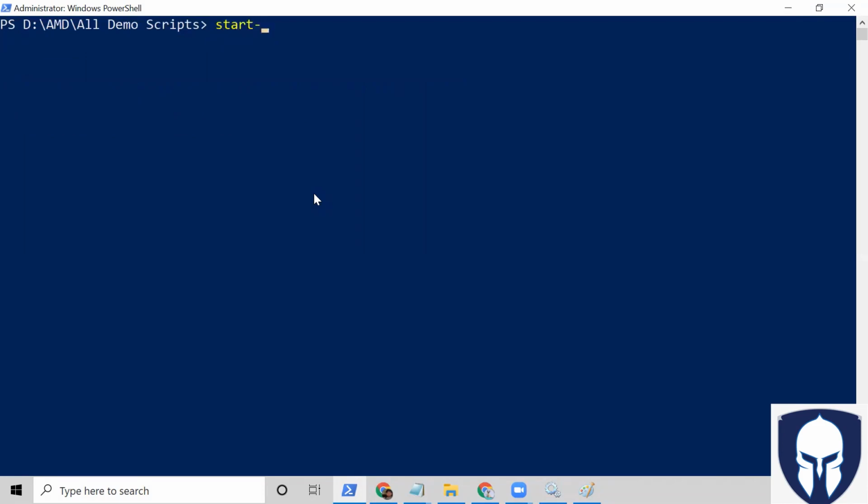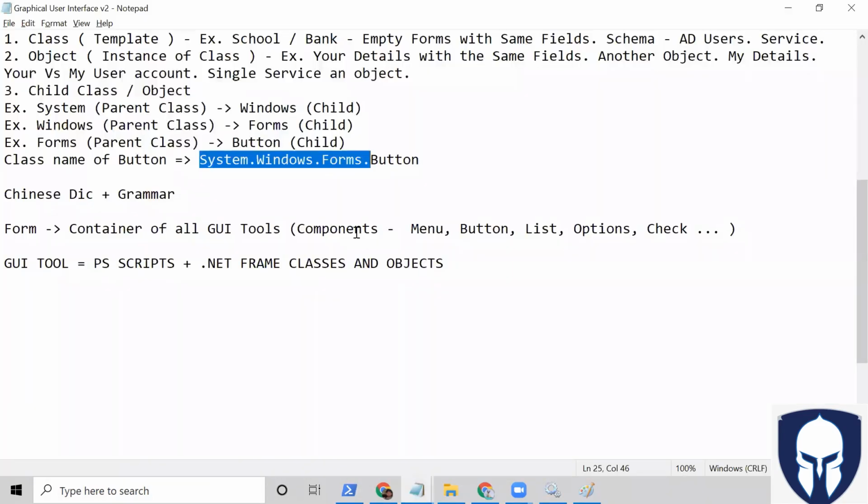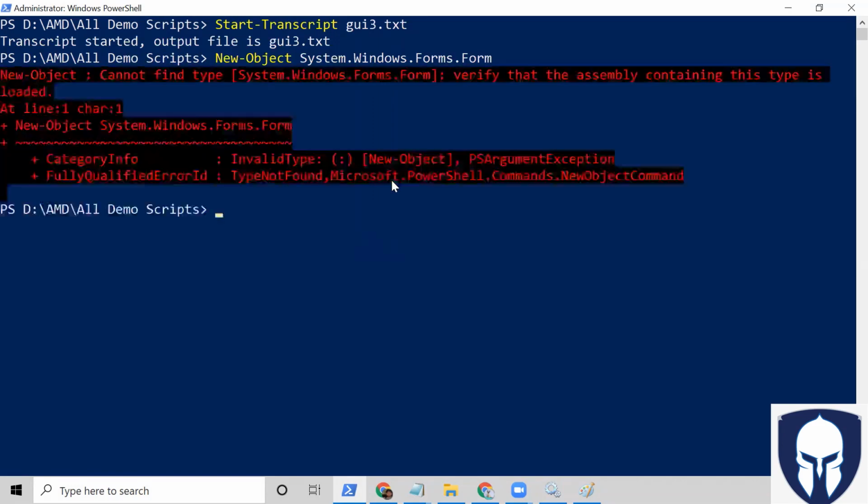Start-transcript. There is a reason why I'm actually doing this, so that you'll understand. Why I closed and I'm opening it again. GUI3.txt. Now I'm going to type the same thing. What is the same thing? New-Object System.Windows.Forms.Form, and then I hit enter.